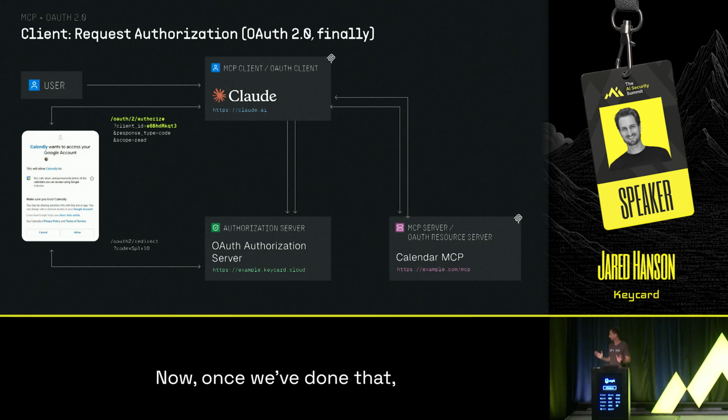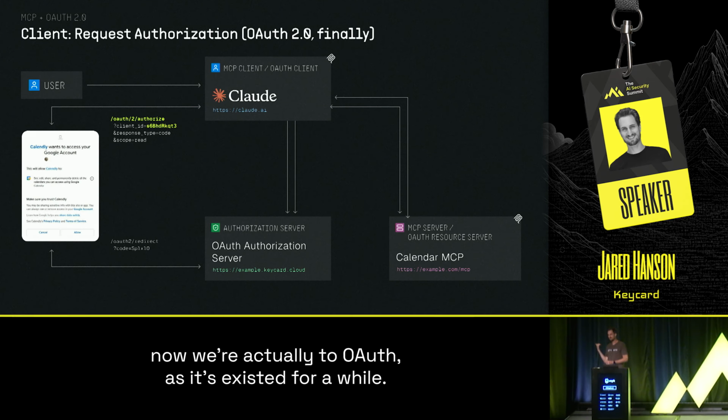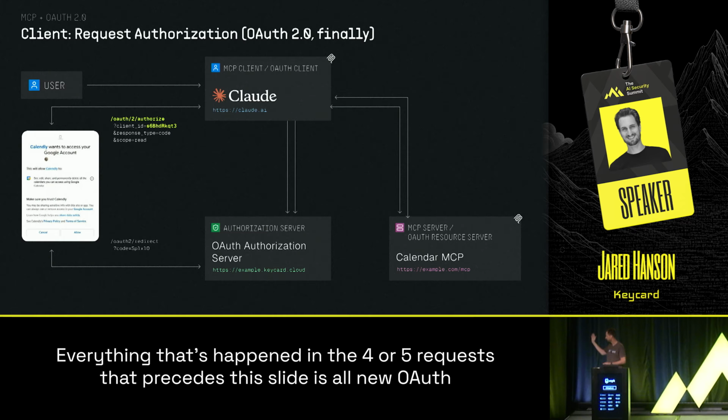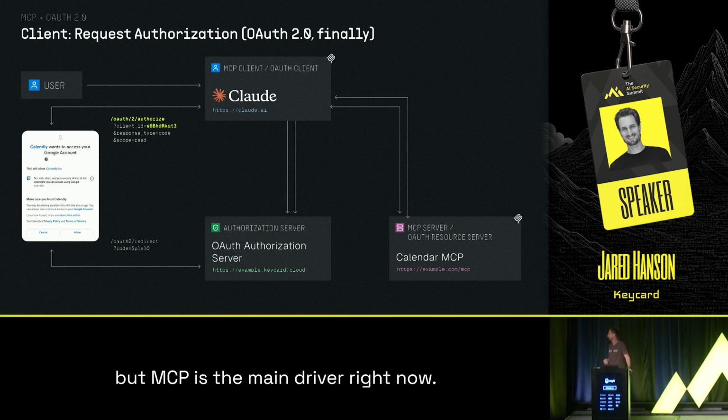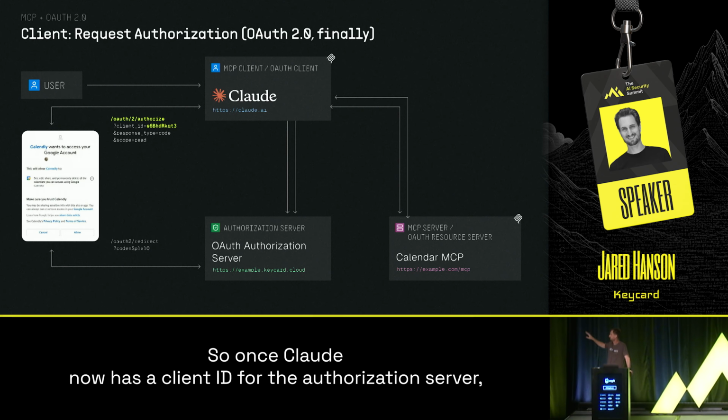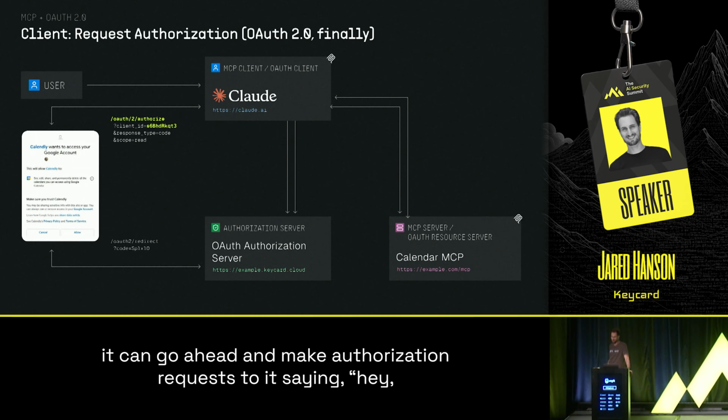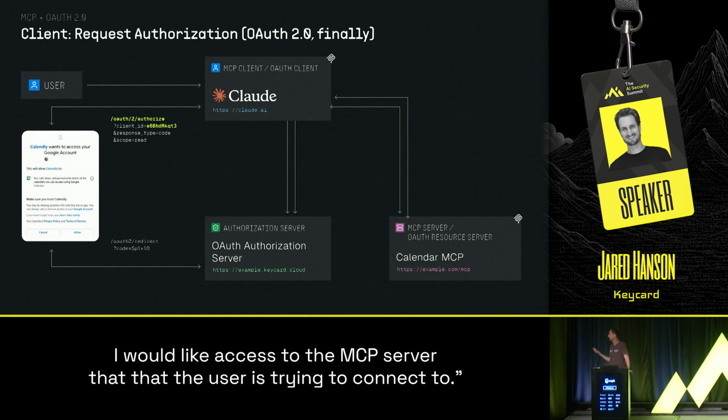Now, once we've done that, we're actually to OAuth as it's existed for a while. Everything that's happened in the 4 or 5 requests that precede this slide is all new OAuth extensions that are unique to MCP. There's other communities that use them, but MCP is the main driver right now. So once Claude now has a client ID for the authorization server, it can go ahead and make authorization requests to it saying, hey, I would like access to the MCP server that the user is trying to connect to.